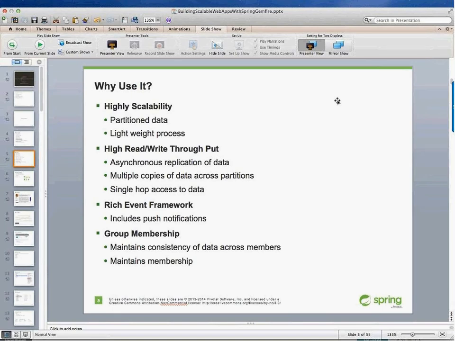So people use it because it's scalable. We're going to look at partition data today. So this allows for scalability. So we'll see that in practice once we build out our sample. It's a lightweight process, so easy to spin up and get going. It's got high read and write throughput. So all the sort of replication and transfer of data to keep the grid consistent happens asynchronously behind the scenes.